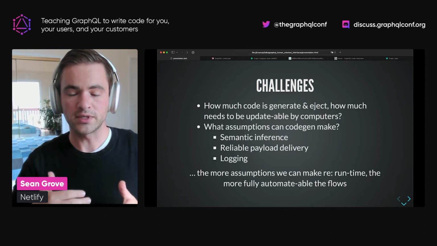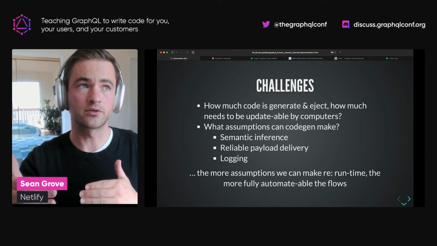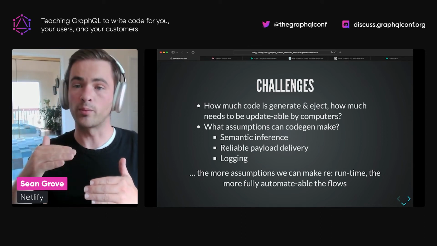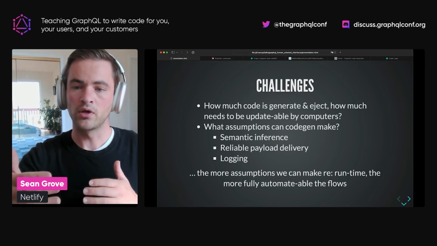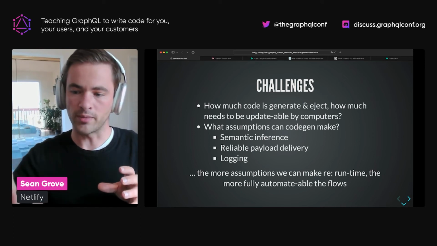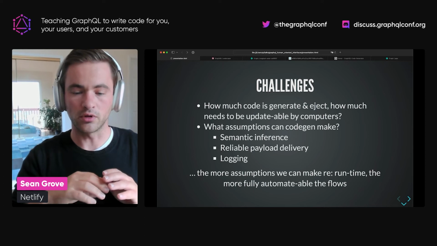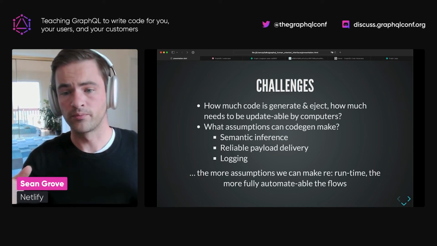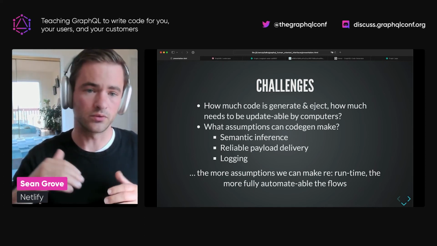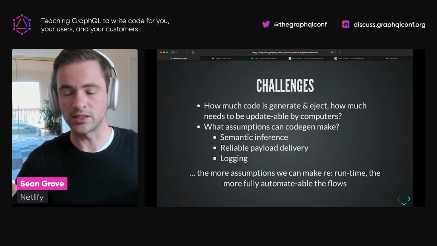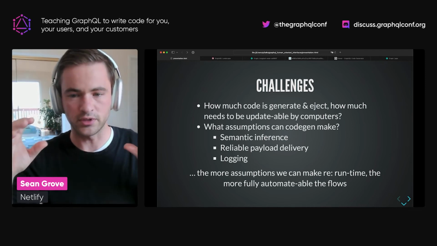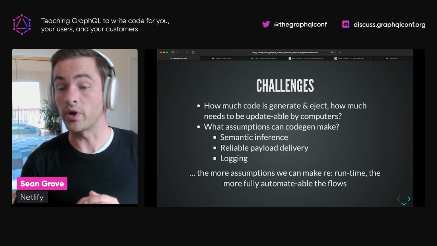And so the more assumptions you can make about the platform that's providing the GraphQL API, the more you can automate the entire flow for the user, so that they don't have to generate code that might handle 100 different edge cases when you really know they only have to be concerned about this one specific way of approaching things.